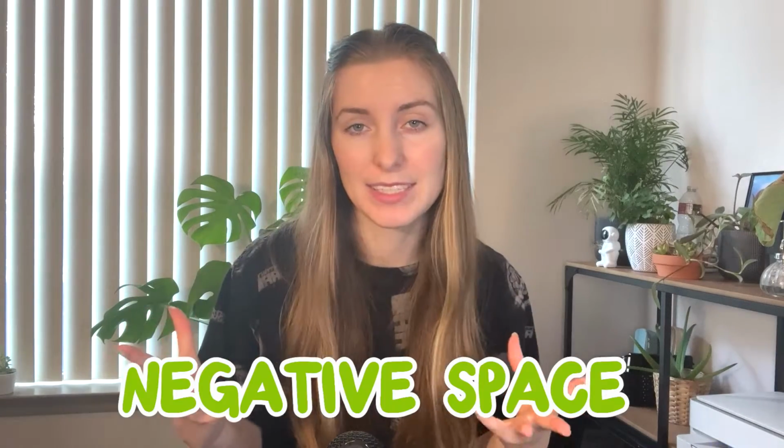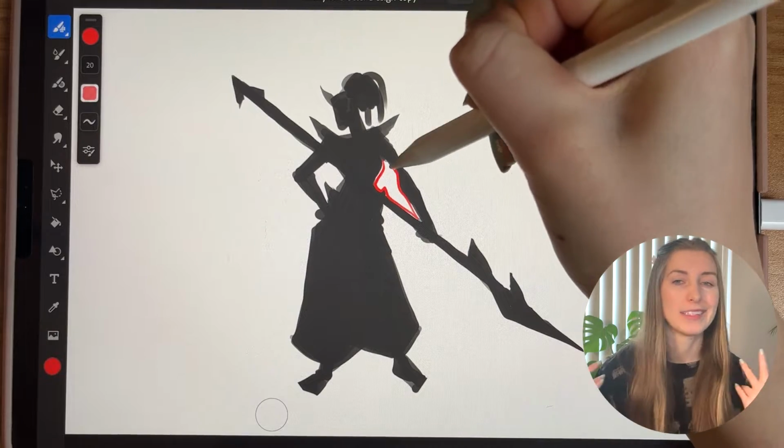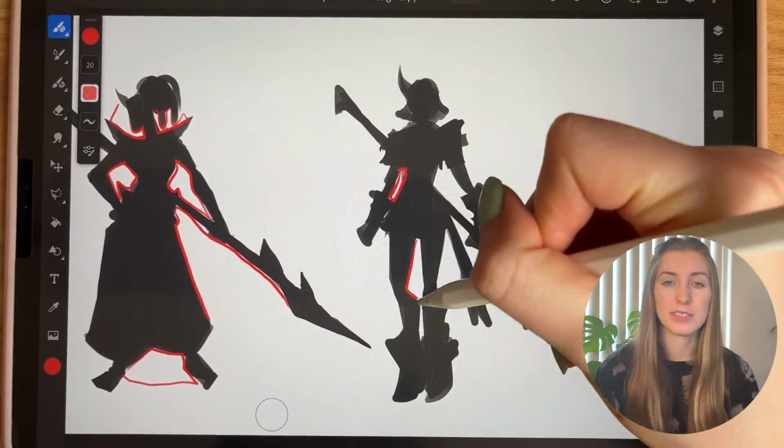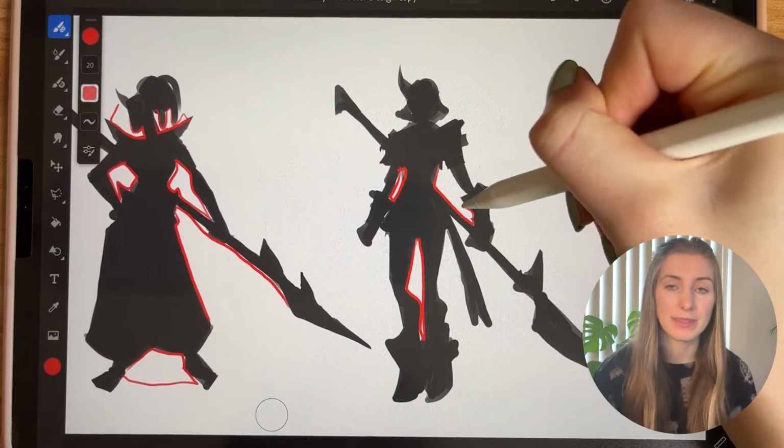Another way to make an interesting silhouette is taking advantage of the negative space. For example, you could show the character has arms by putting their hands on their hip, or separating parts of the design by adding a space in between.